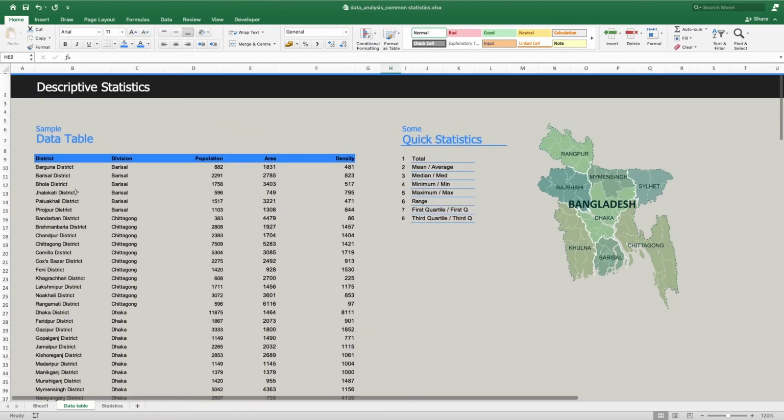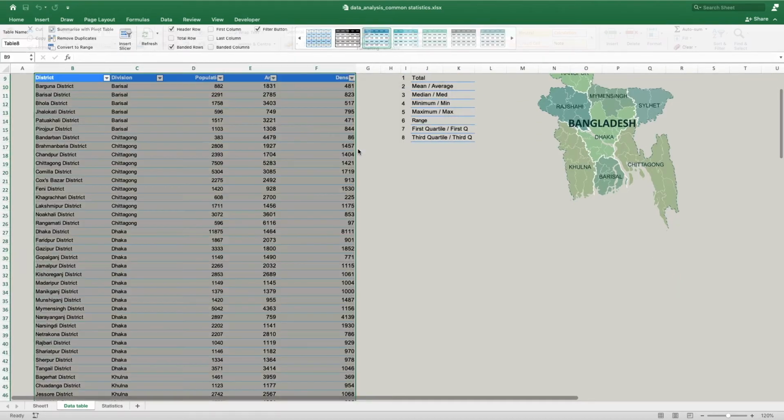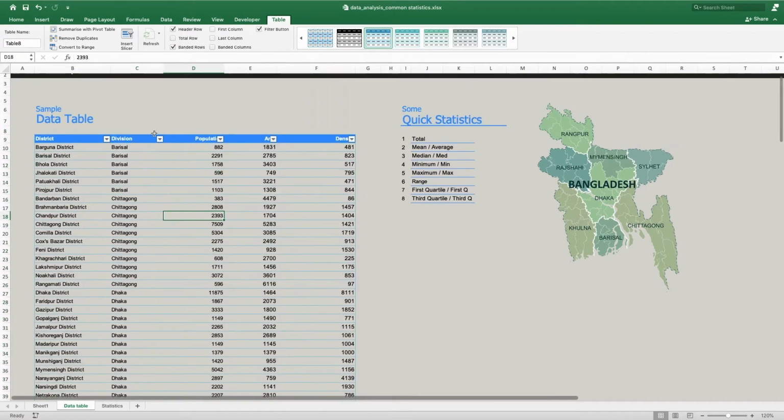First of all, let's convert this data table into an official Excel data table. So to do that, I'll put my cursor anywhere on this table and hit Ctrl T if you're using Windows. But if you're using Mac, just press Command T. What it does is Microsoft Excel converts your data table into an official data table. So let's give it a name, for example, data. And from here, we'll calculate all these statistics.